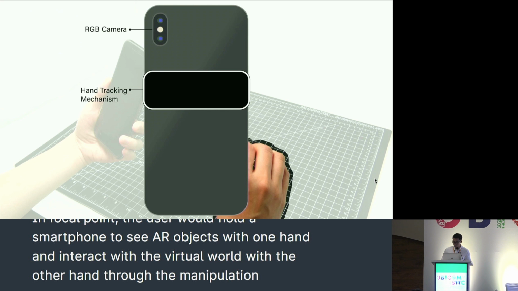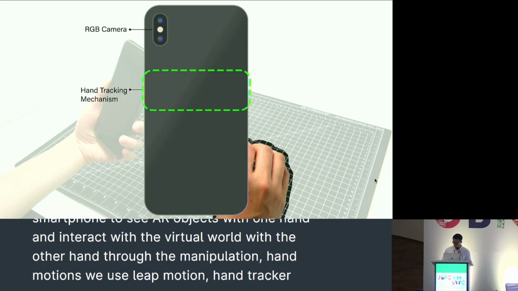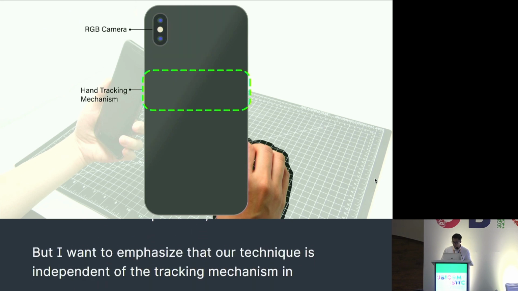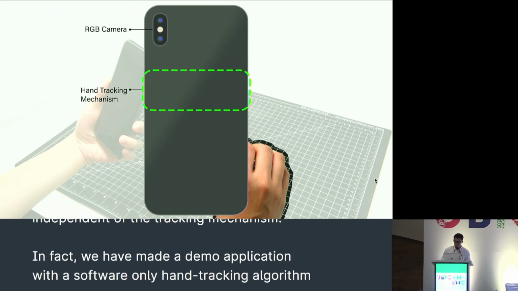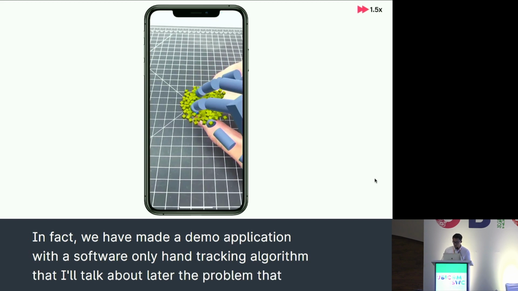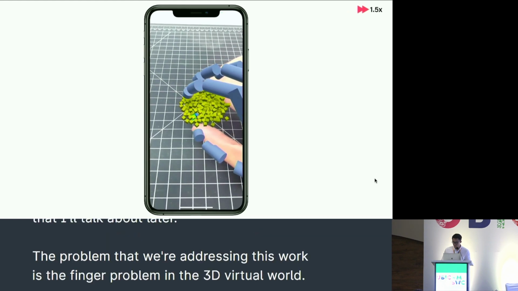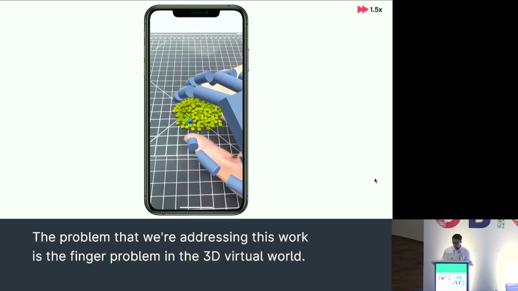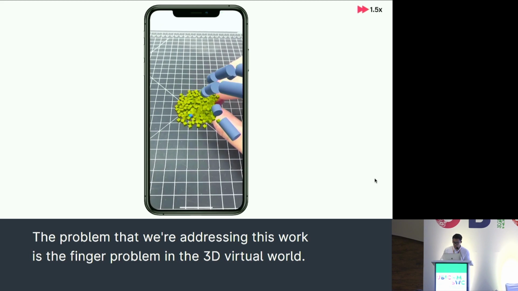To detect hand motions, we use the Leap Motion hand tracker. But I want to emphasize that our technique is independent of the tracking mechanism. In fact, we have made a demo application with a software-only hand tracking algorithm that I'll talk about later. The problem that we're addressing in this work is the fat finger problem in the 3D virtual world. When an object becomes very small, a single fingertip can cover many of these objects when they're close together. Also, these densely packed objects can occlude each other, and this makes accurate selection very difficult.